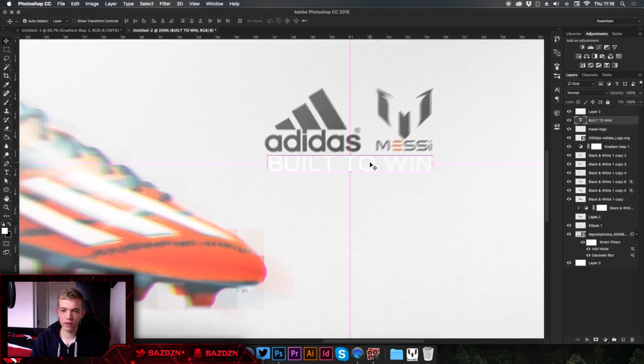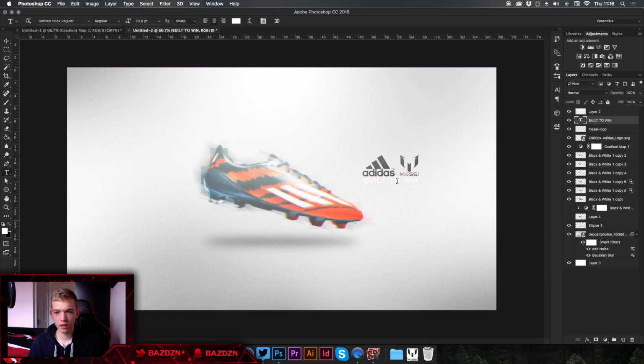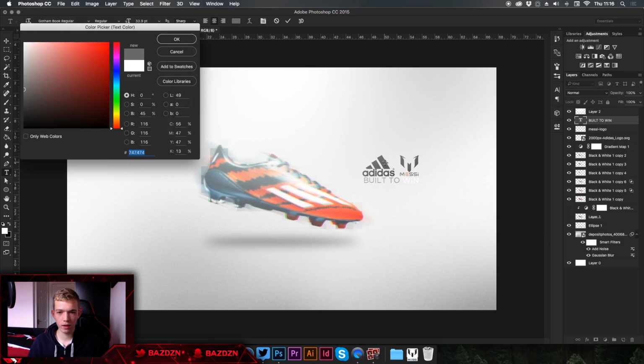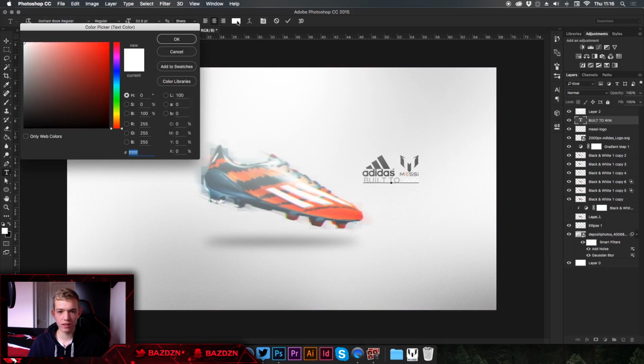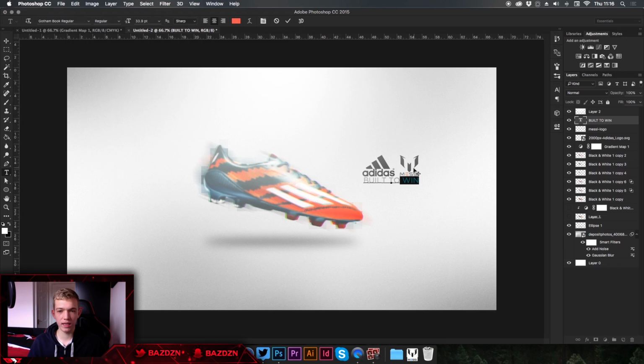And okay, now that we've done that, we're going to change the colors of the letters. For this built to part, we're going to have it the same color as the logo, just like that. And then for the win part, we're going to have it the same color as the shoe, so it matches the same orange as the E in Messi. It just styles it a bit more. I kind of like the way it looks.